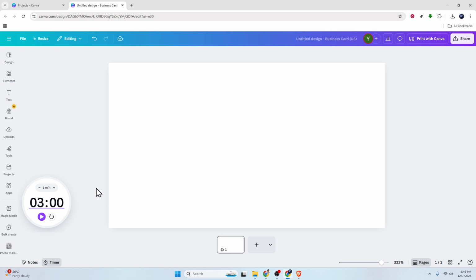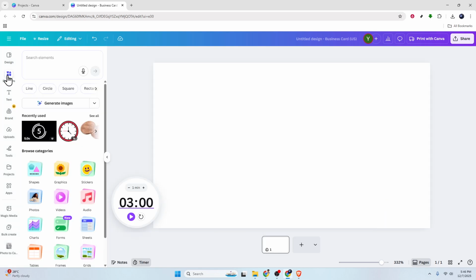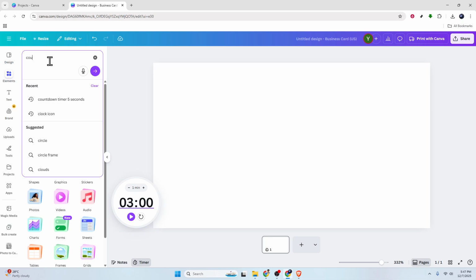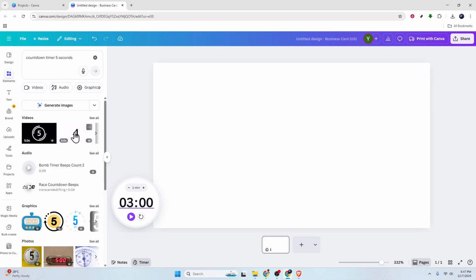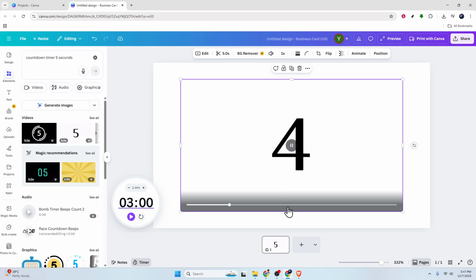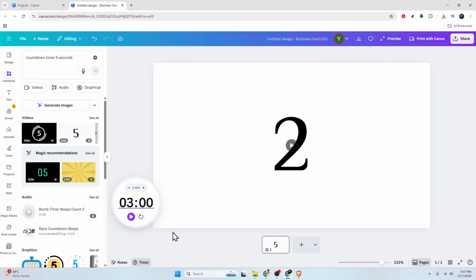The second option is adding a visible countdown inside your design. Go to the Elements tab on the left side, then search for Countdown Timer. If you already know the length you want, add keywords like 10-minute or 60-second. Canva will show animated and video-style countdown options. Choose one that fits your project and drag it onto your canvas.